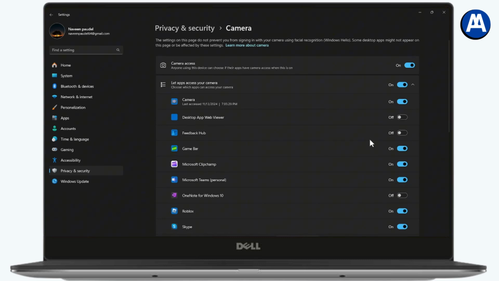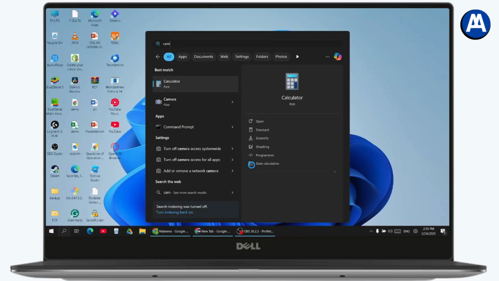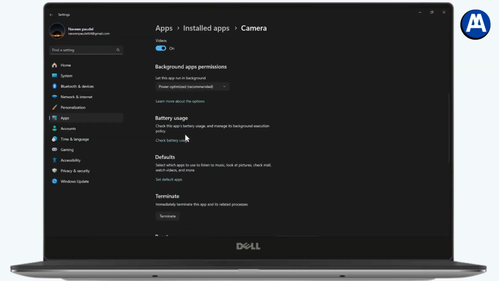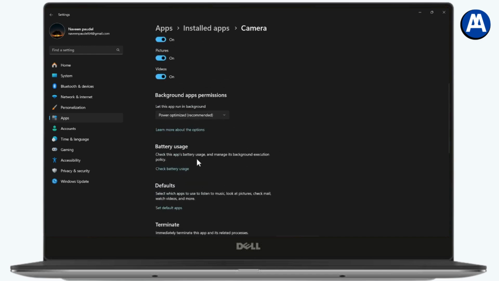If that doesn't fix your problem, then the next solution is to go back and search for camera. After searching for the camera, you can simply go with the app settings. After opening your app settings, scroll down, and here you will have an option of repair. First go with terminate and wait for it to load, then go with repair and again wait for a few seconds or a few minutes to load. Once it's repaired, you can go with reset, and after resetting your problem will be fixed.